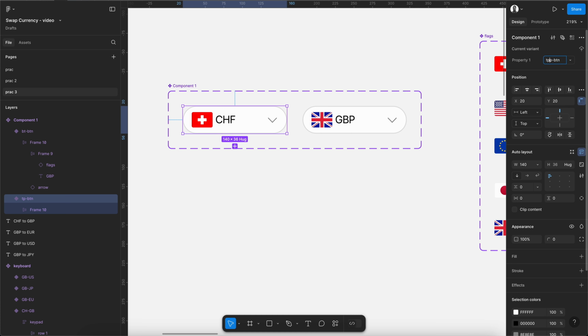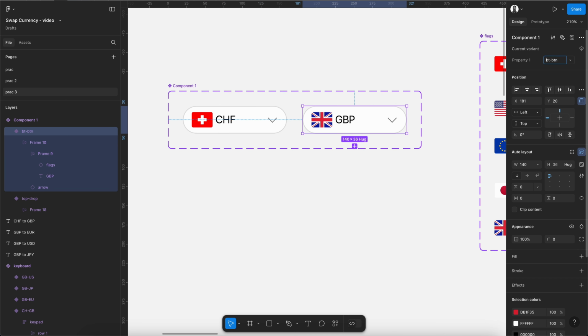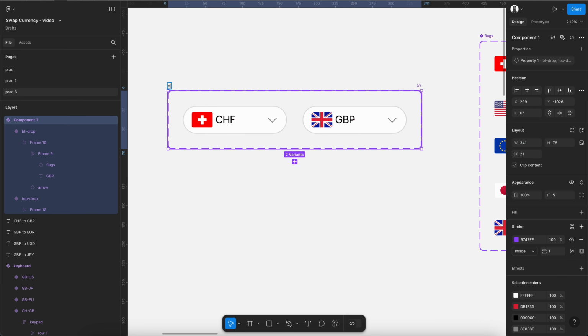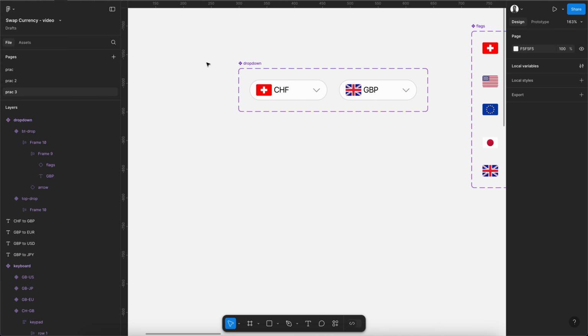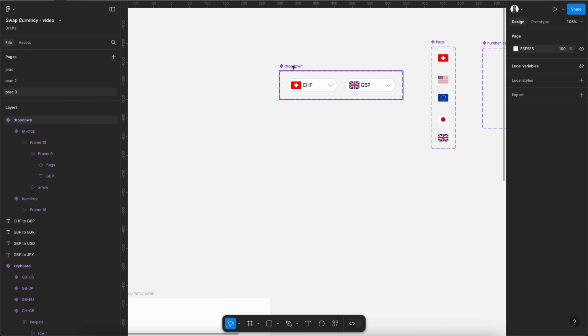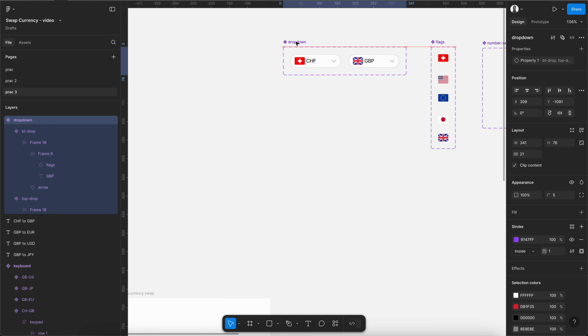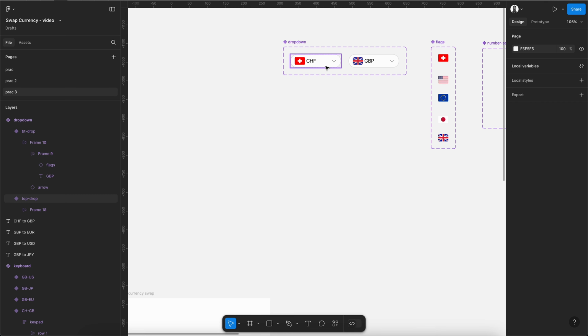So I think we can rename it precisely as top drop or bottom drop. So we have top drop, we have bottom drop, and we can also call this a drop down. Got it? Now these are the two drop down variants we have created.